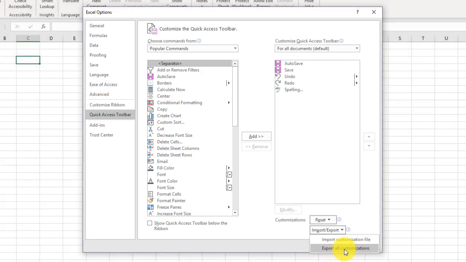Now this comes in handy if, for example, you're in charge of an organization and you create your Quick Access Toolbar just the way you like it, corresponding to things that you typically do in the office, and you want to share it with others to help speed up their work.